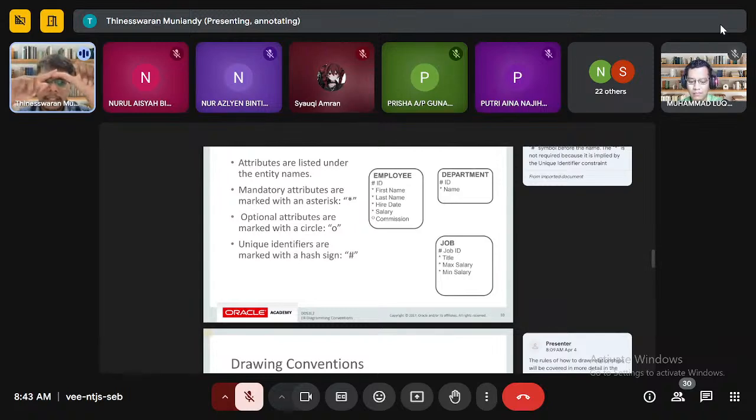What is the star? Star is the mandatory attribute, meaning this attribute must be filled with the instances. The second thing is the circle. Circle is optional. It can be filled in or not filled in, never mind. The third thing is the hash. Hash is the primary key. The unique identifier is your primary key.